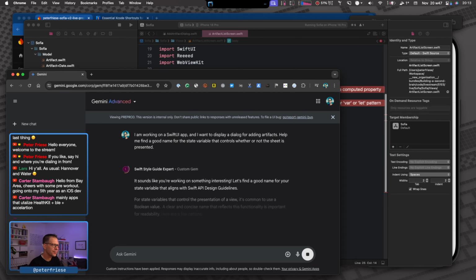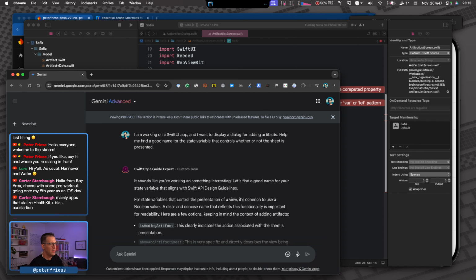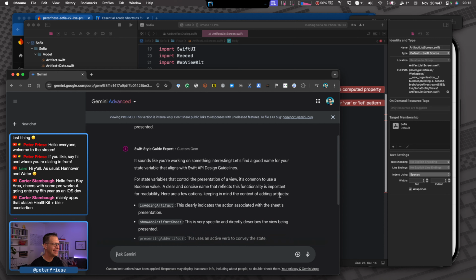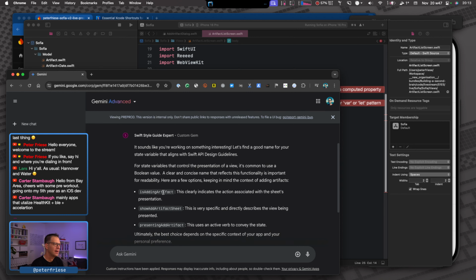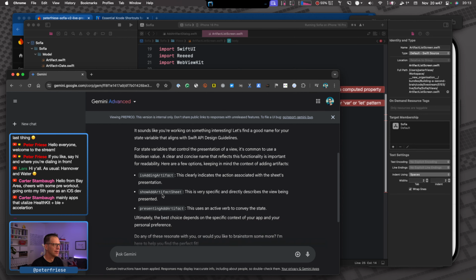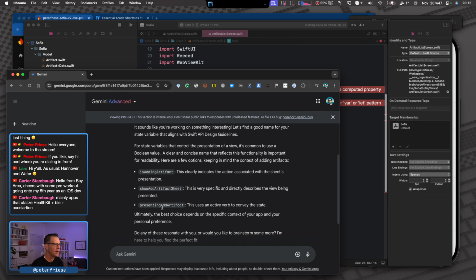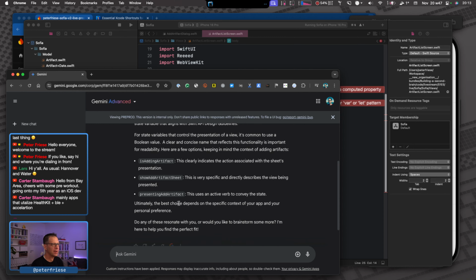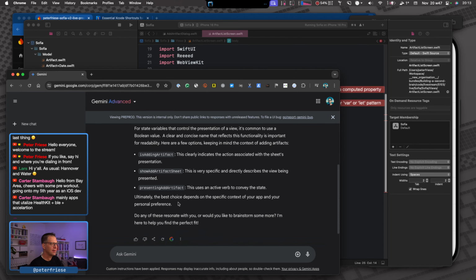All right, so let's see. It sounds like you're working on something interesting. Yes, I agree. For state variables that control the presentation of a view, it is common to use a Boolean value. A clear and concise name that reflects this functionality is important for readability. All right, so here are a couple of suggestions. Presenting add artifact, is adding artifact, show add artifact sheet. Ultimately, the best choice depends on the specific context.